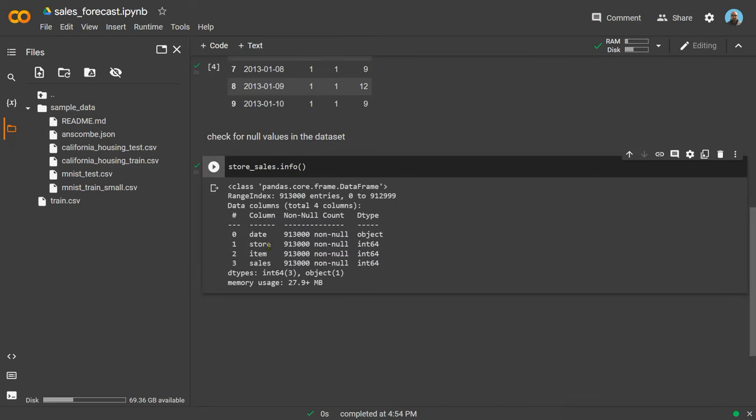And here the axis is equal to 1. Great, let's actually check out what we have so far after dropping. So store_sales.info(). Now you can see that the item and the store have been dropped. We have now the date and the sales. Okay, fantastic. Now we will need to work a little bit on the date.